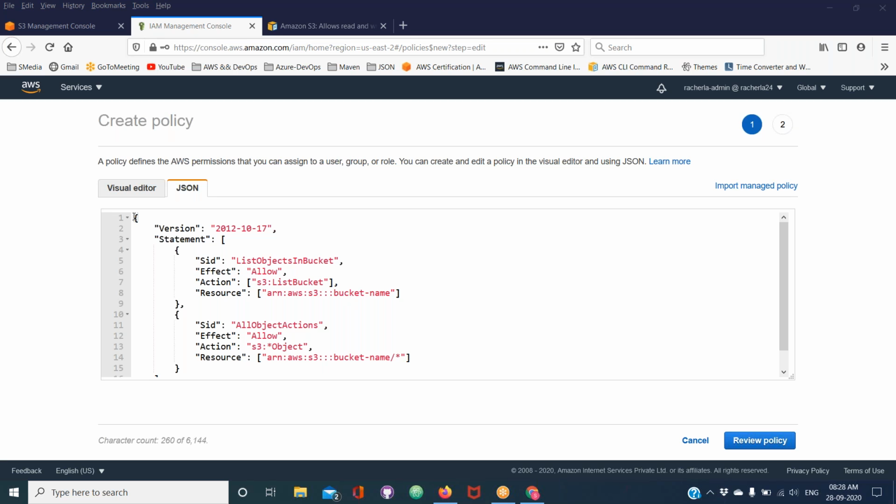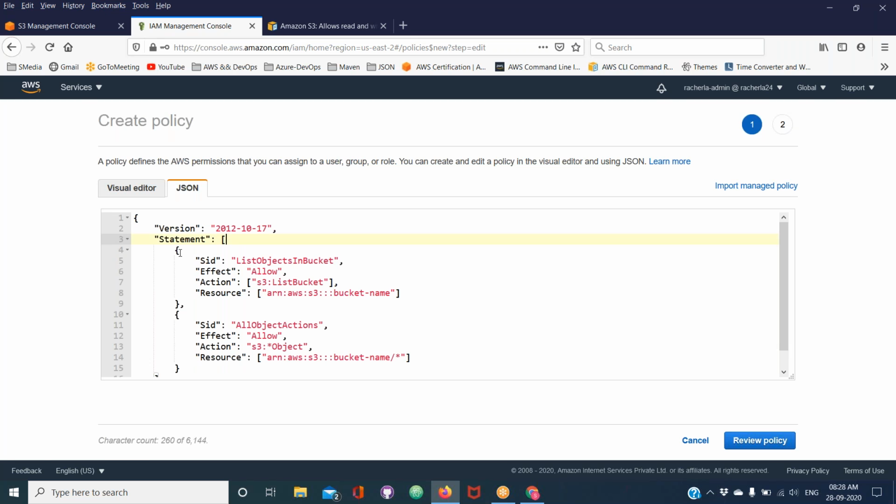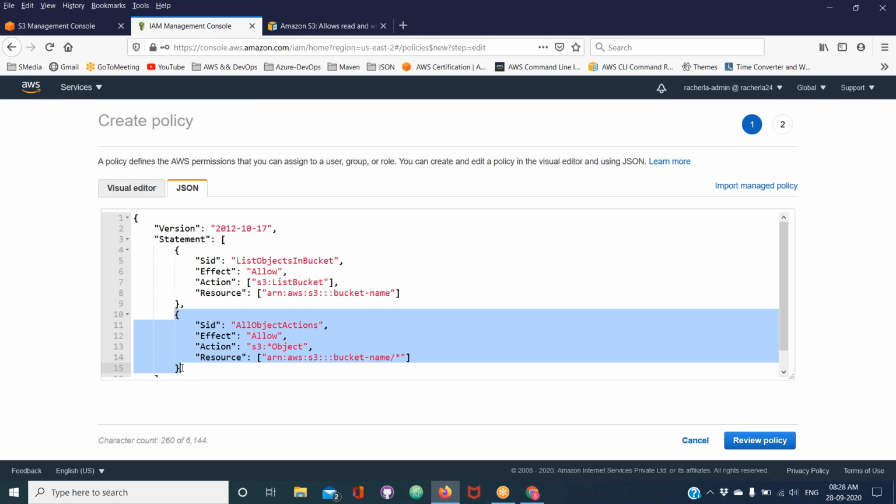So in this policy, the policy starts with the version, which I just copied from the documentation. After that, you can see there is a statement. In the statement, you can see there's an array. An array of what? Two objects. Object number one, object number two. Right? Two objects inside an array.